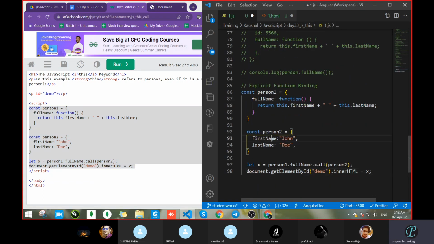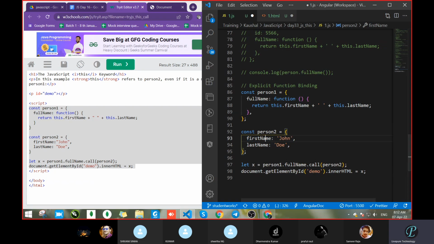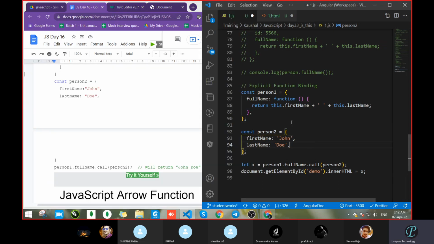So what have we written here? const person one. This is one object. Inside that we have written the full name function, with first name and last name. Here we have written const person two. And inside this const person two, what have we written? We have written the first name and last name. Means we are keeping the first name and last name in a separate object.